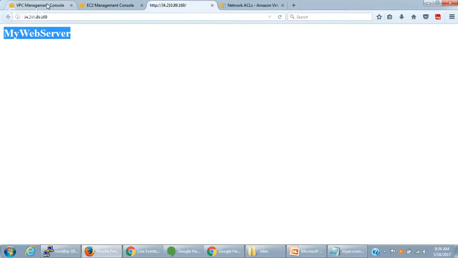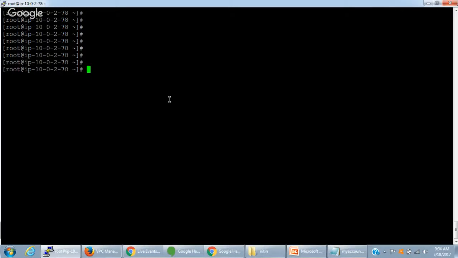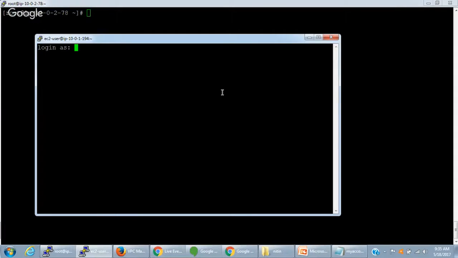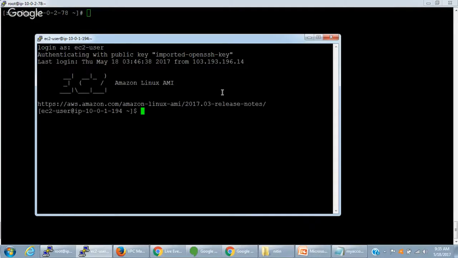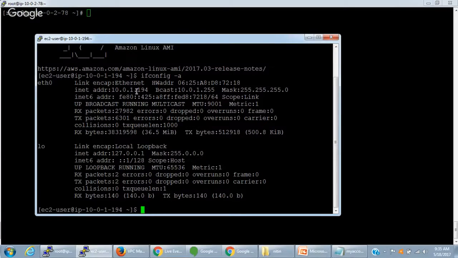It is back. And you can see the PuTTY session. Now you should be able to log in. Everything is working fine. If you take a duplicate session, it is working. It is all working for you. This is my public subnet, and this is all working fine.